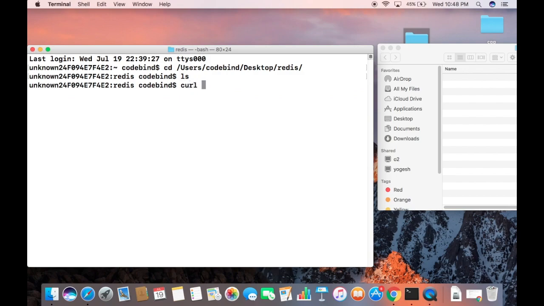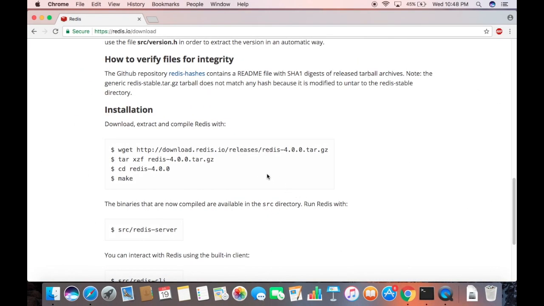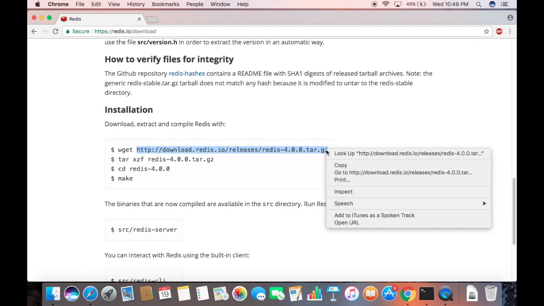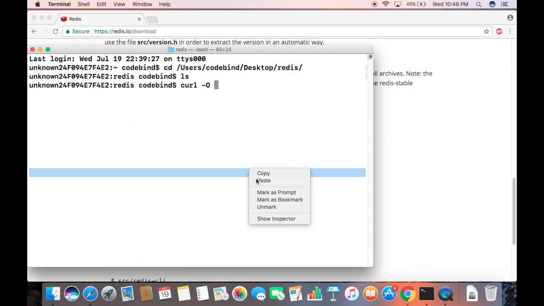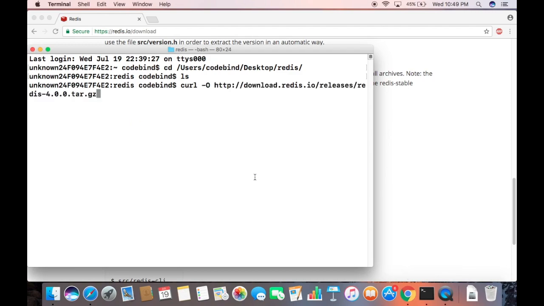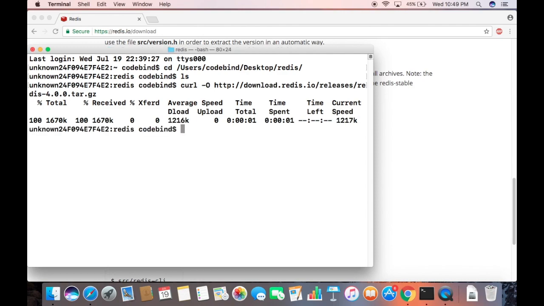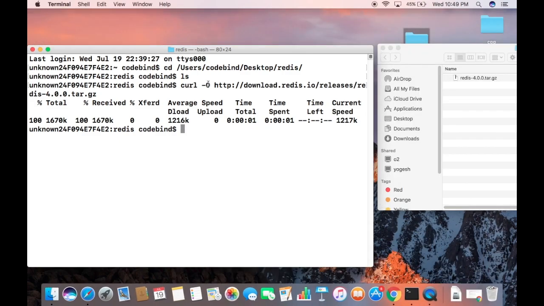So just write curl and then -o, and then the location of this tar file. So just copy this URL from here, which is there on the downloads page, without wget. Okay, so just copy this URL and then paste it here on the terminal, and then press enter, which is going to download this tar file. And once it's downloaded, we will just untar it.